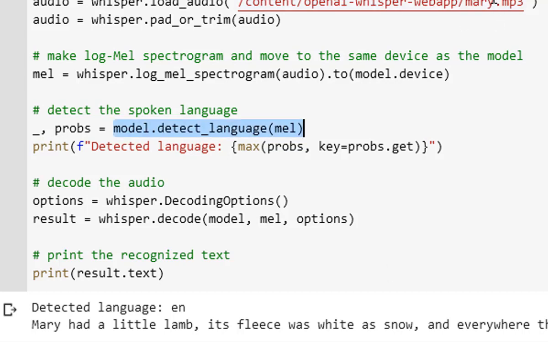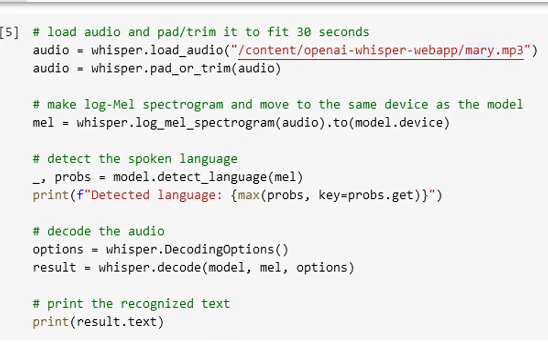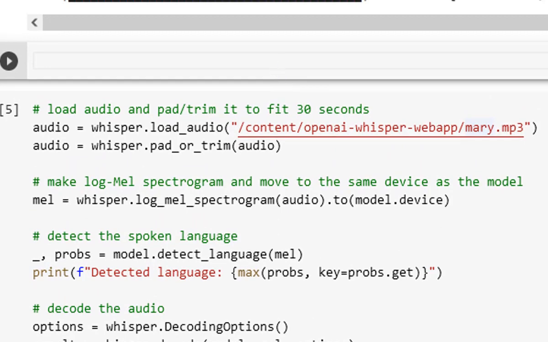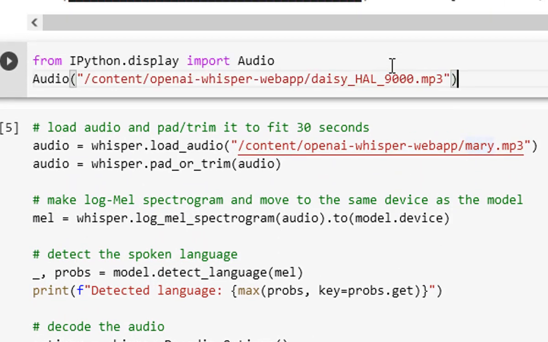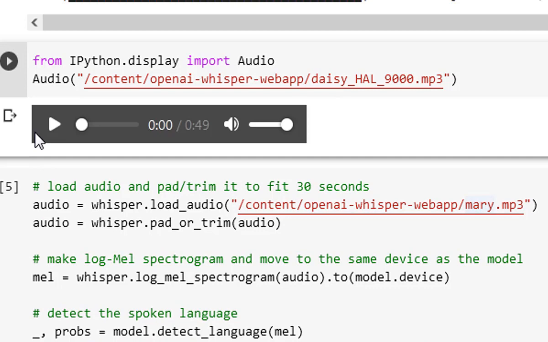Let's change the audio. And before using the audio, let me show you the audio. Simply import the IPython display audio option and run this. It will show you this audio file, and if I plug in my speaker, you may hear it. I think that's enough. My speaker isn't working well, so let's ignore that.